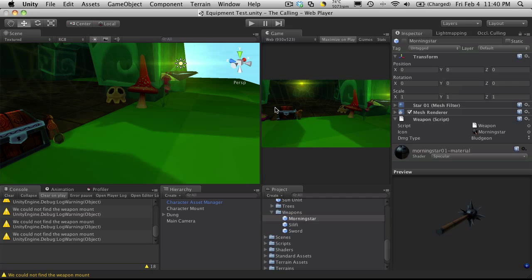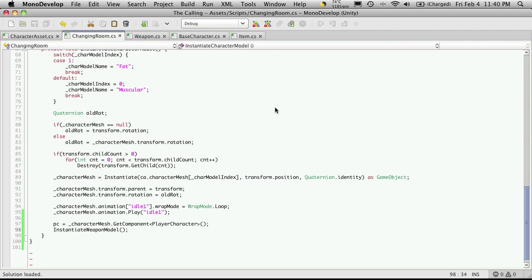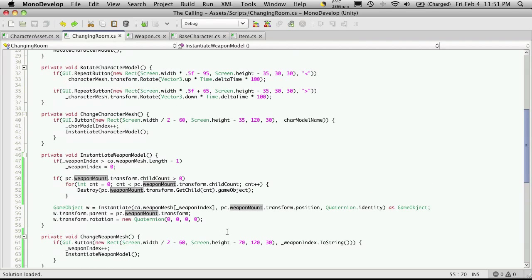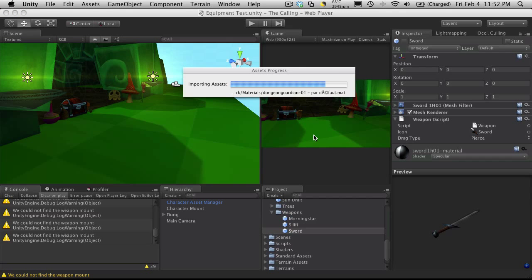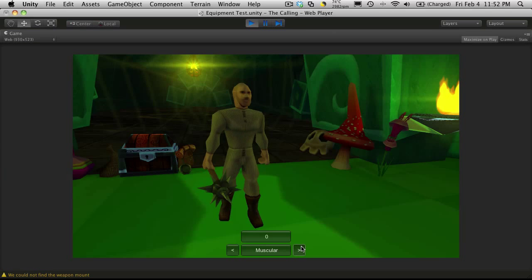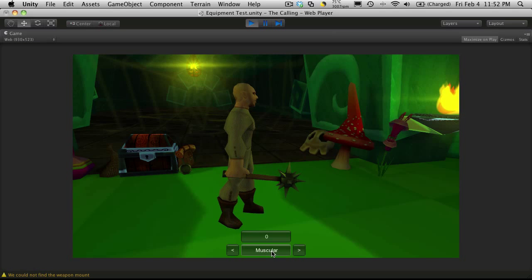So let's take a look at that. We'll head back into MonoDevelop, and let's head up to where we're actually instantiating our weapon, which is right here. And we are putting it under the weapon mount when we create it. We're setting its transform parent, and we're resetting the rotation. So I'm not 100% sure why we're getting that bounce. Let me just maximize on play one more time, and let's take another quick look here. So when we switch meshes, it's bouncing up.